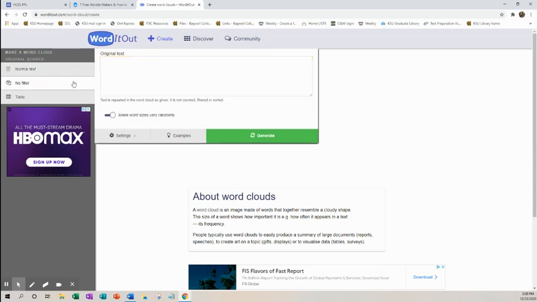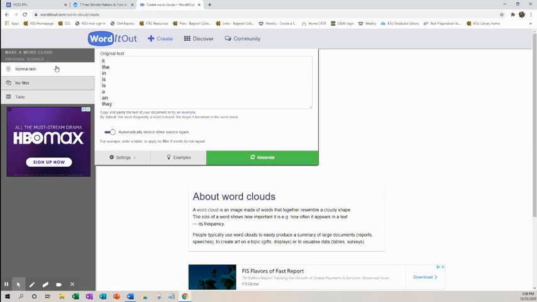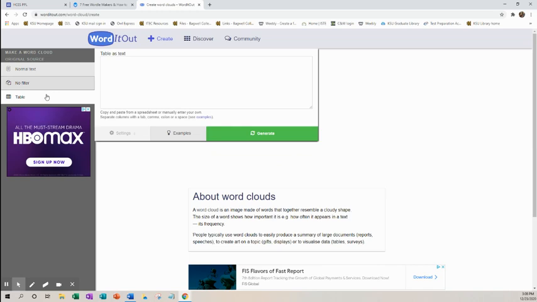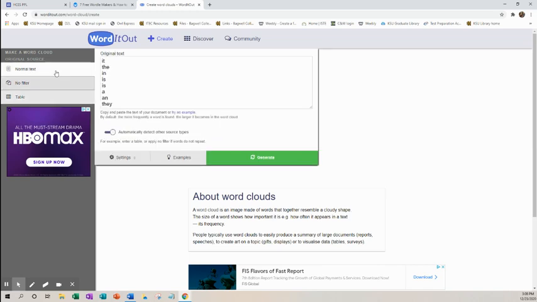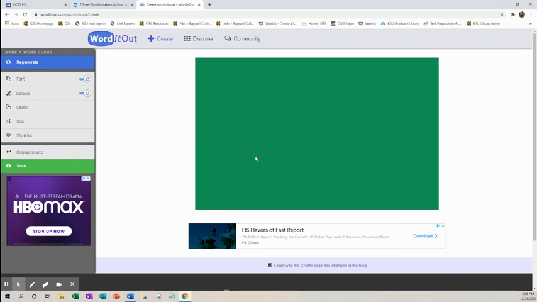Now, once I do that, I'm just on normal text right here. You can also put it in as a table if you want to, like an Excel table. I just put in normal text. It's a little bit easier. And then I'm going to go into generate. So I go in and it generates, and boom, here it is.